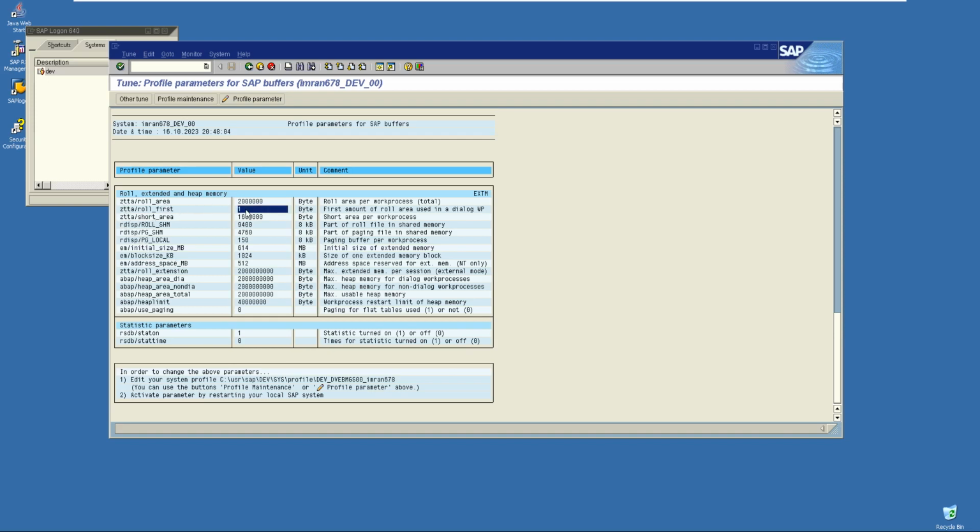How much memory by default? 1 byte. The first amount of role area used in a dialog work process. Each and every dialog work process has 1 byte of role first. So your user context is absolutely more than 1 byte, yes or no? So what it will do is roll out. It will copy the user context to extended memory. Most of the time, at the time of memory tuning, we change this 1 byte to 1024 bytes. What is 1024 bytes? That is not a big memory, only 1 KB.